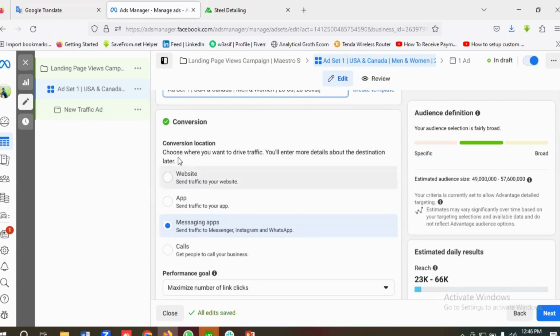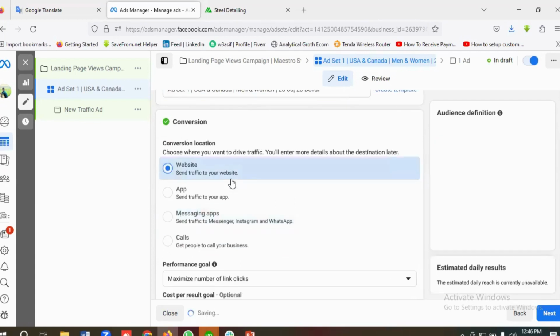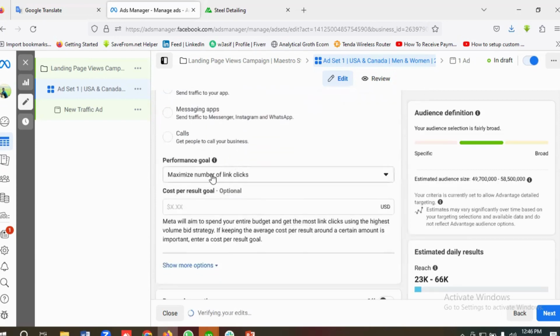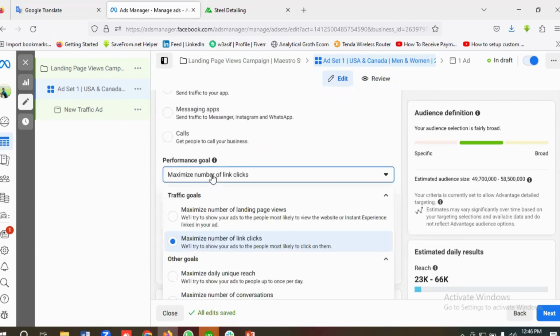Then from the conversion section, we'll be choosing website. Then if I come to the performance goal section, then instead of using maximize number of link clicks, I'm going to use maximize number of landing page views. So what are the differences between these two? You can see over here, maximize number of link clicks will basically try to show your ads to the people who are most likely to click on them.